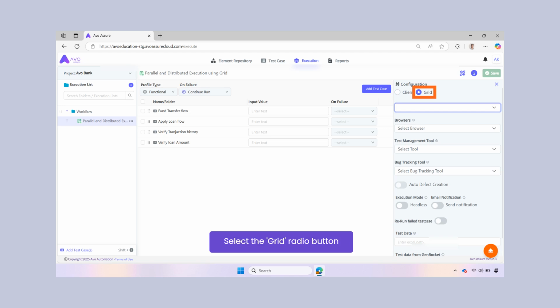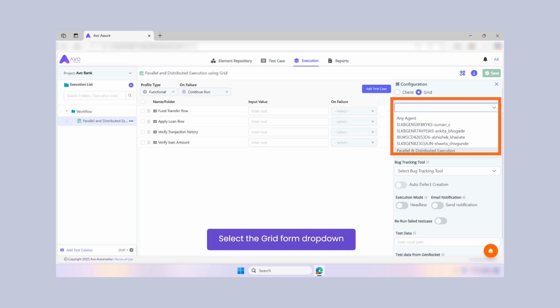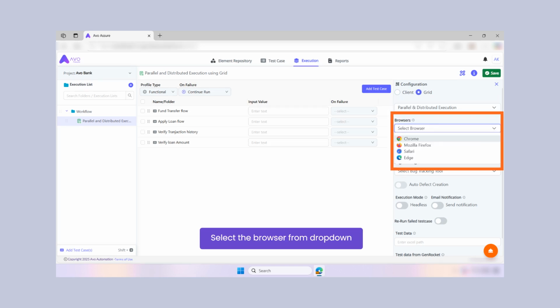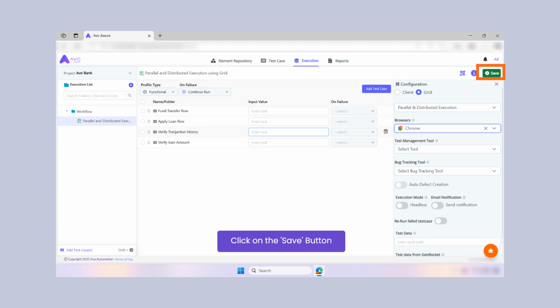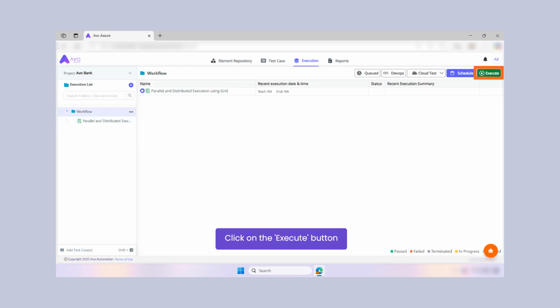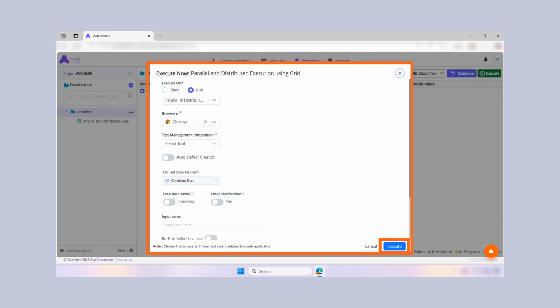Next, let's configure the execution configuration. Select the Grid Radio button. For this demo, let's select the newly created grid from dropdown. Select the browser which is to be used for execution. Save the configuration. Click on the Execute button. Validate the execution configuration before executing it, and click on the Execute button on Execute Now pop-up.